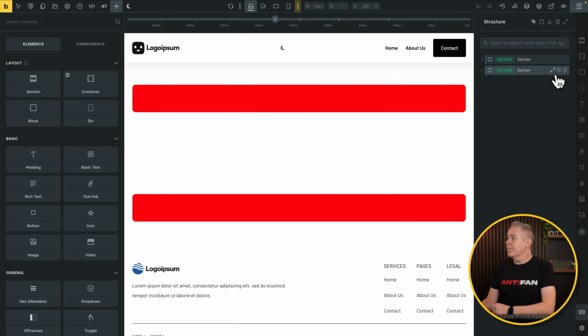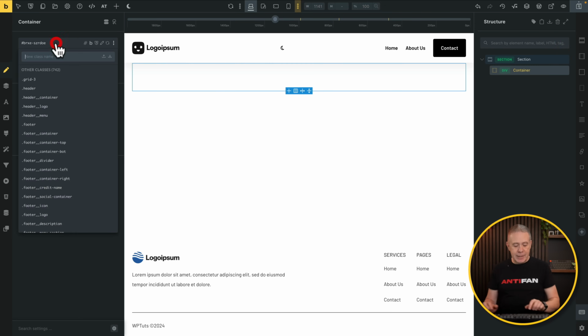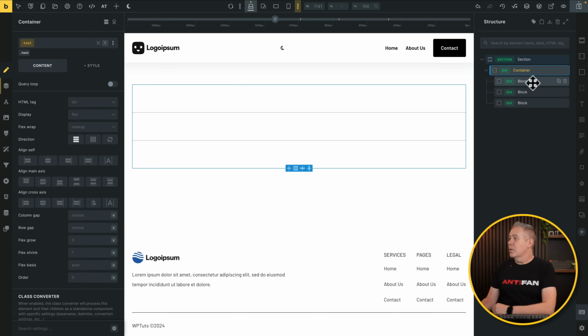Let's get rid of these. Let's insert a new section. Let's apply test to give us the spacing at the top. Okay, so now with that selected, let's add in a block. So there's our first block. Let's add 2 more blocks in. Nice. We now have a container with 3 blocks in.